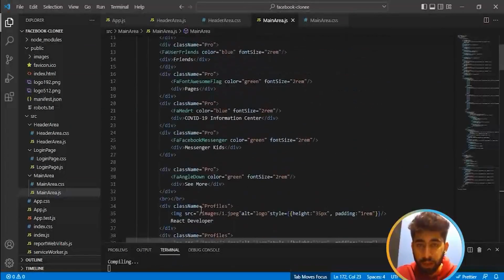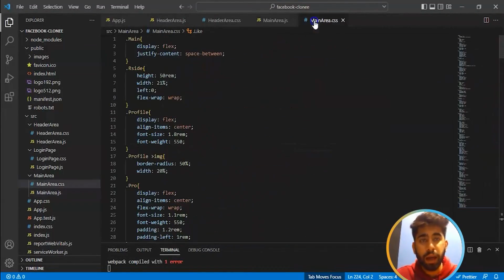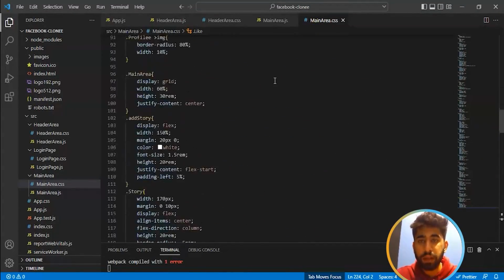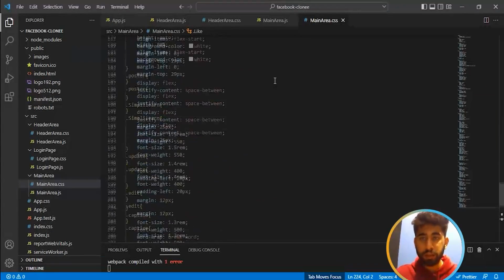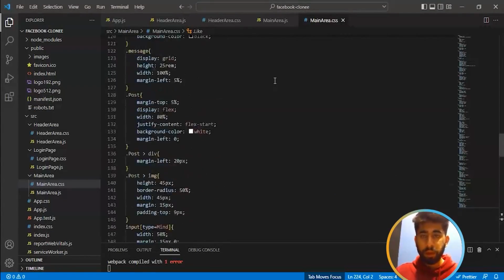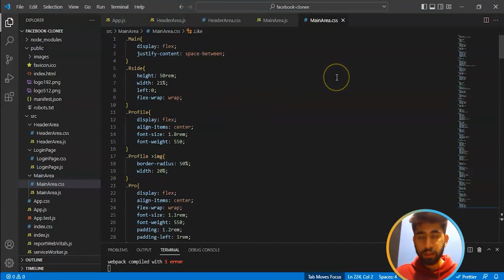So now we'll save this file, and I have already added all the CSS file. All the CSS is done here. You'll have the folder link in the description box. You can just copy all the things and enjoy.